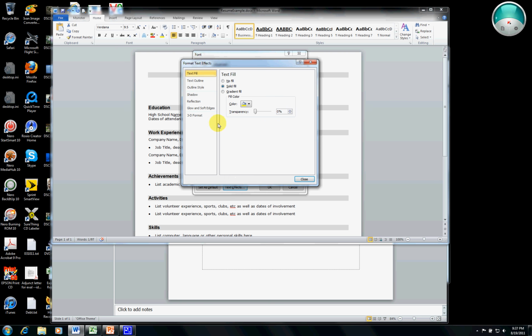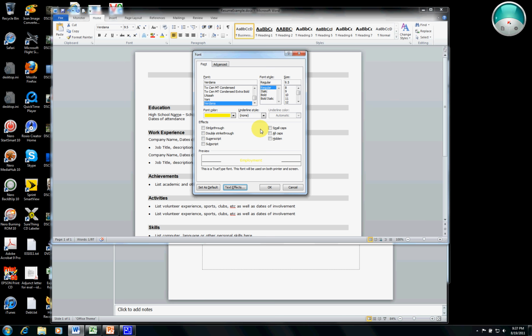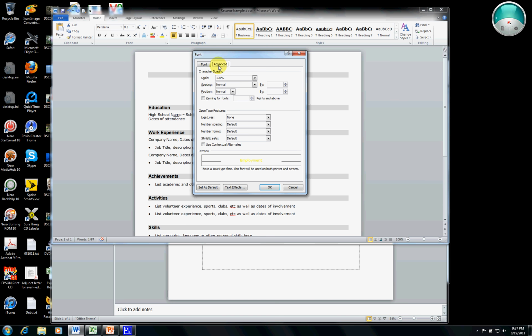I can make some text effects and make it transparent like a watermark. I can change the spacing between the letters, and between the lines of the sentences and paragraphs.